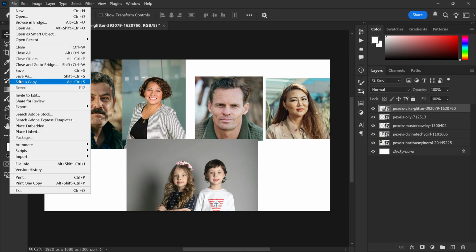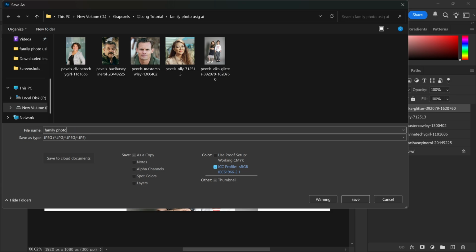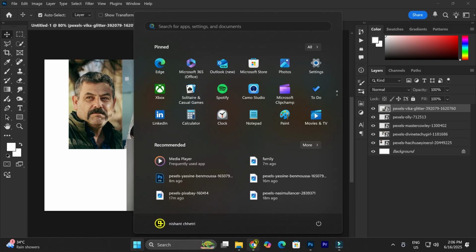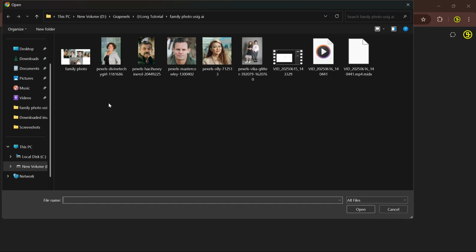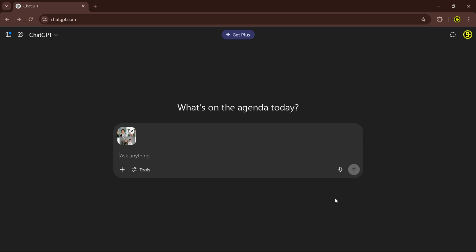Once I had everyone arranged, I saved that combined image and headed over to ChatGPT. There, I uploaded the image and used this simple prompt.